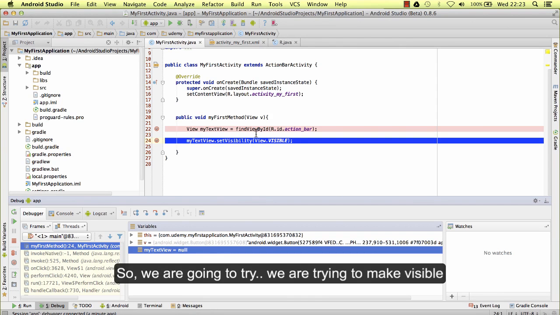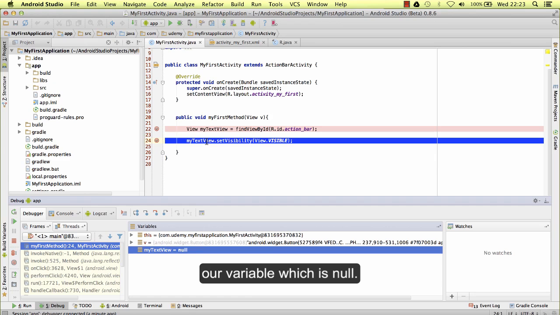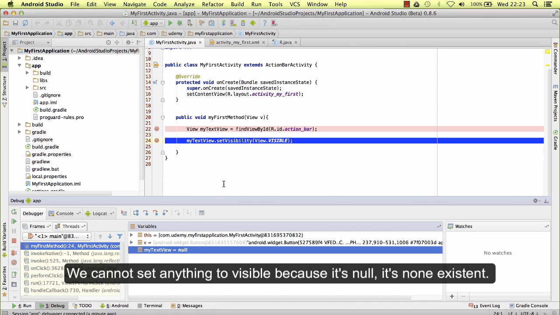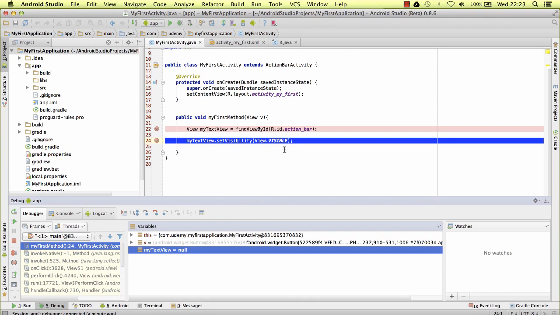Null means that it doesn't contain anything, that it is empty in Java. So we are trying to make visible a variable which is null. That is why we are getting a null pointer exception. We cannot set anything to visible because it's null, it's not existent. Okay.